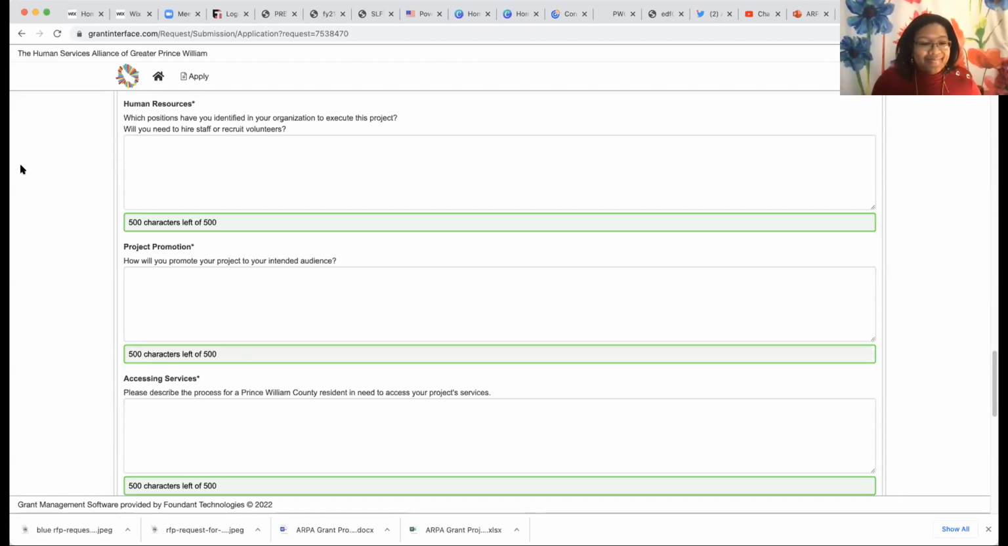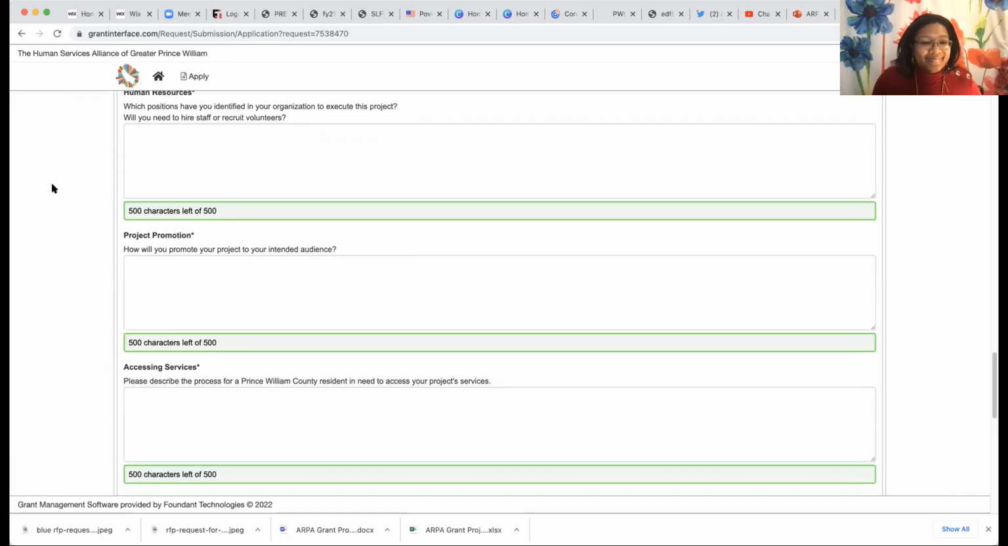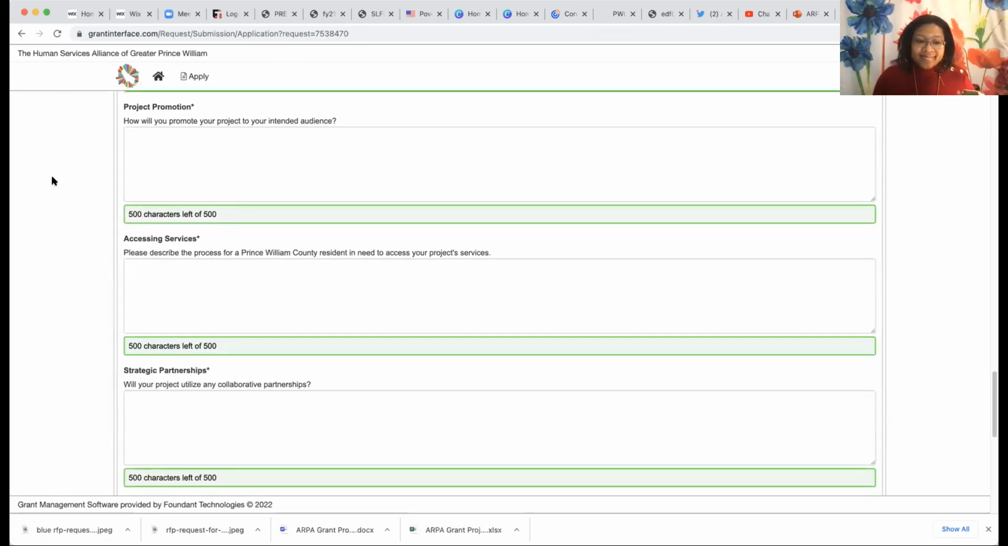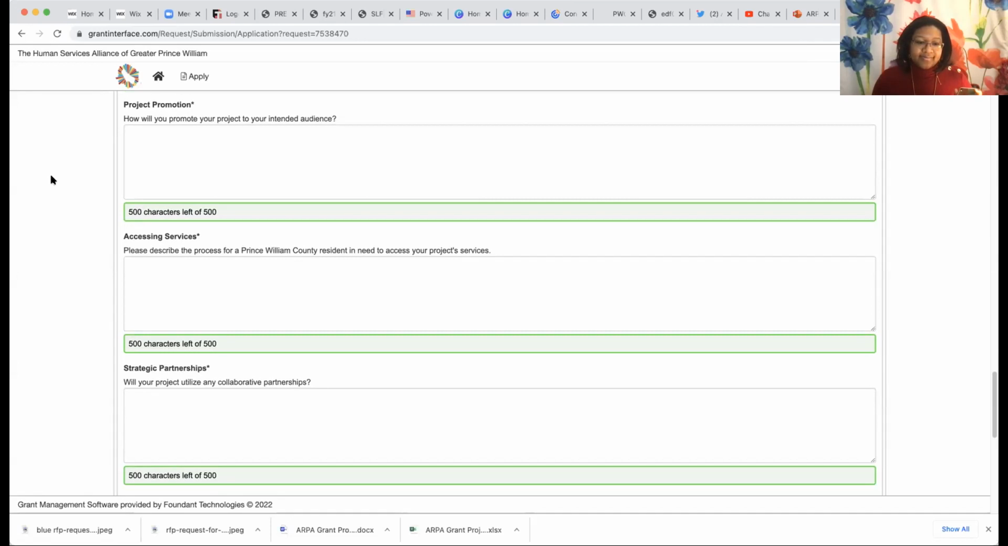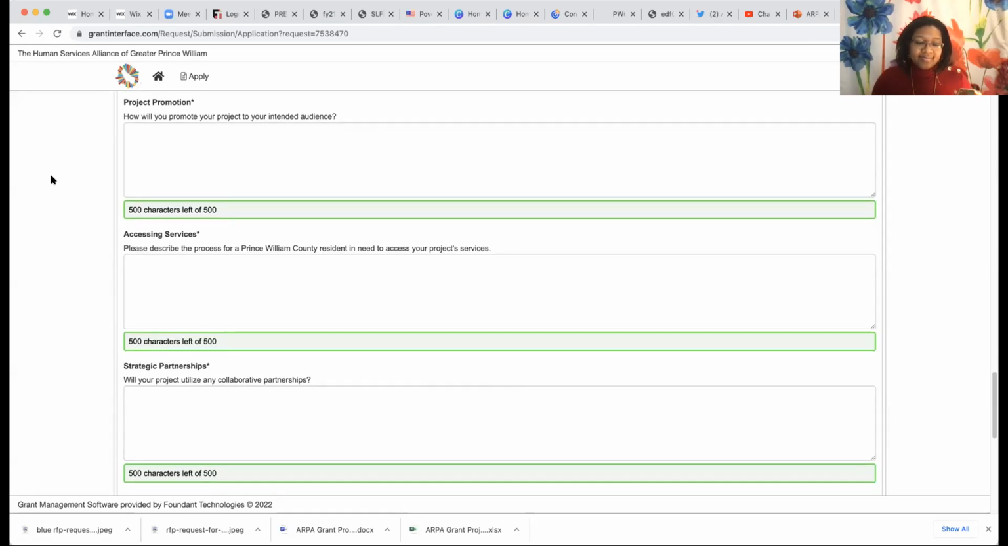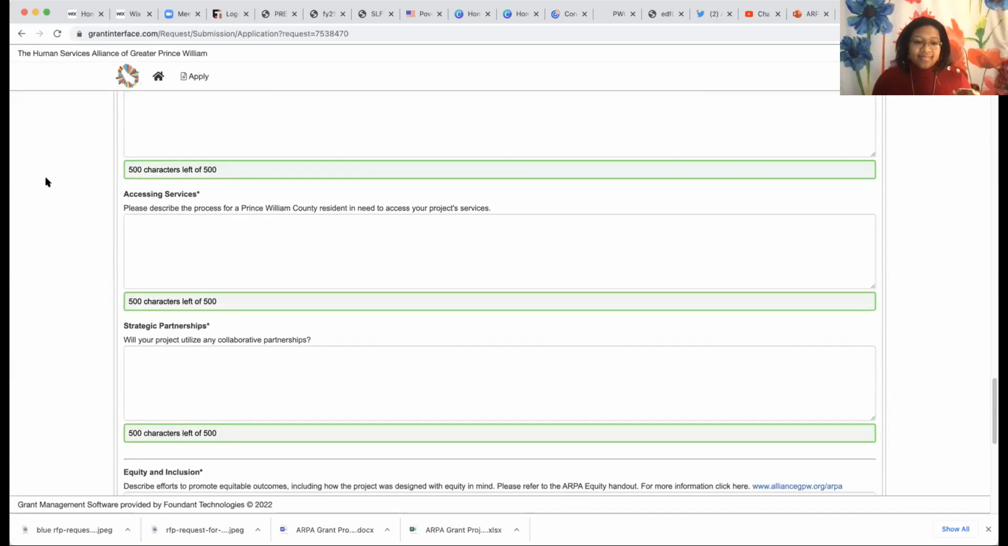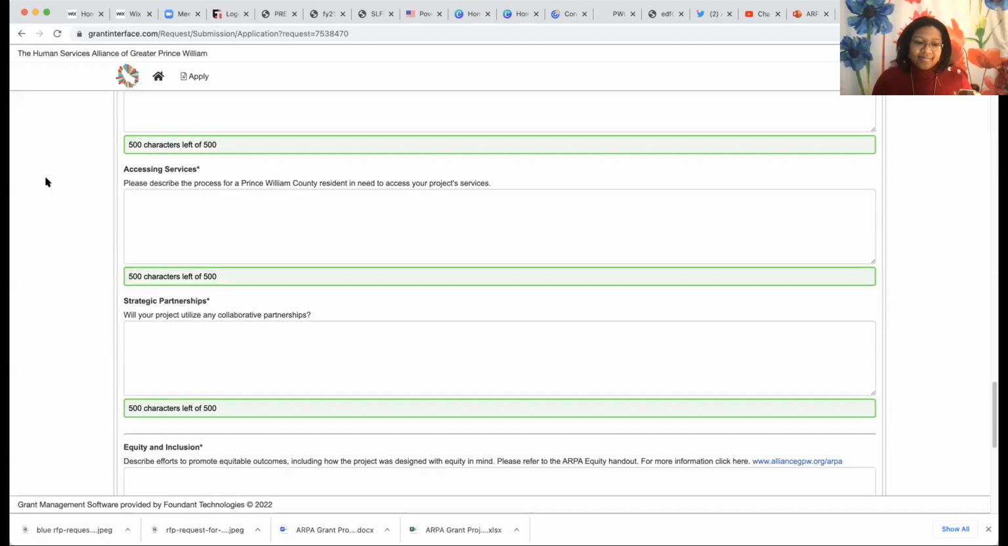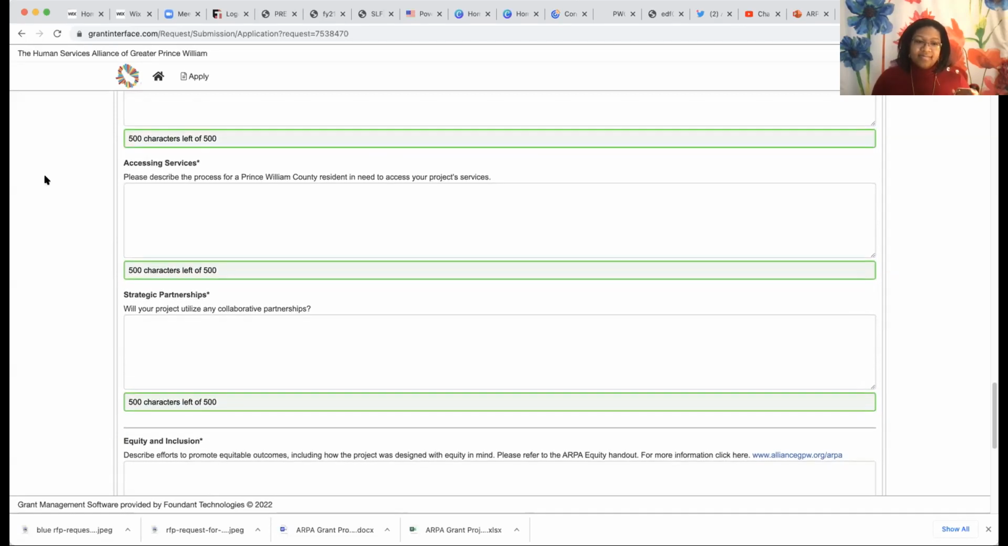Okay, so we did project promotion and accessing services. What is the process that you're going to use for residents in need to access your project services? Strategic partnerships. Now, this is one that you're going to want to be looking ahead on, thinking about who you might partner with.